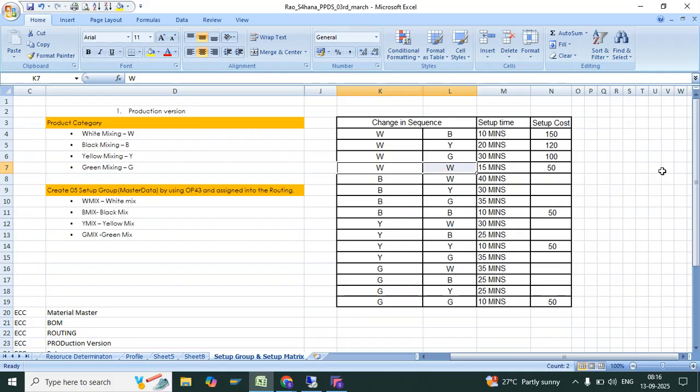There could be cases when I'm producing a white product, then again I'm producing a white product of a different size. So I also have a setup time. I might need to change the mold, I might need to change the nozzle size, so it's 15 minutes. But then I have black to white, which takes 40 minutes. It takes more time when I shift from black to white.